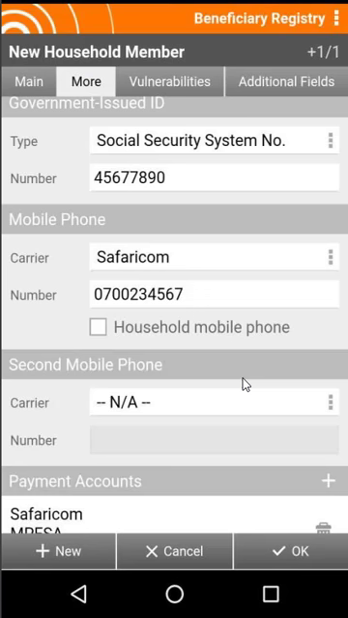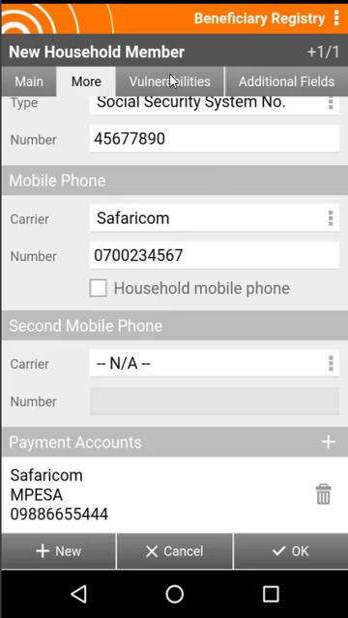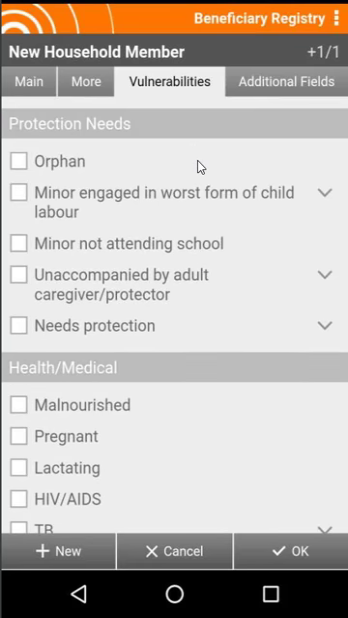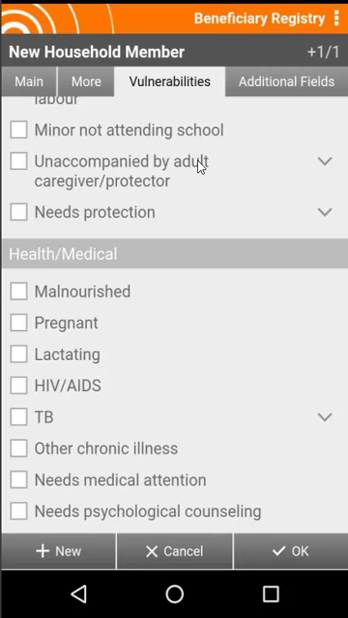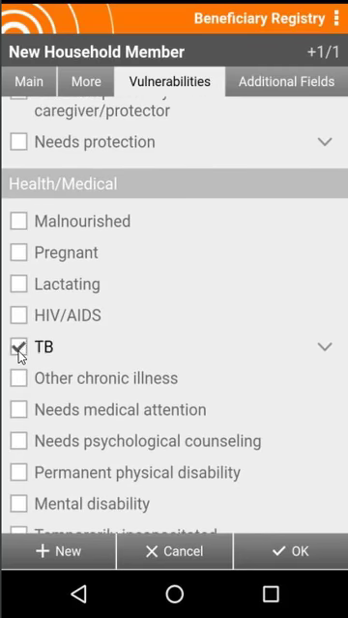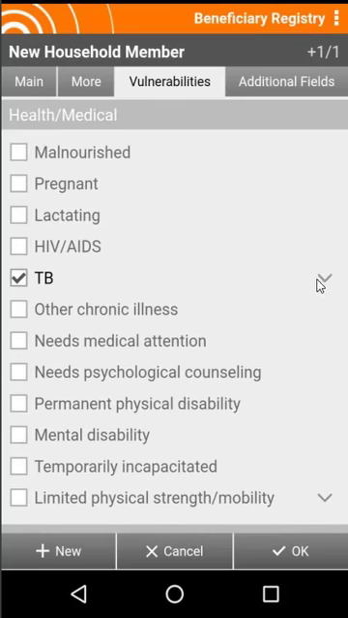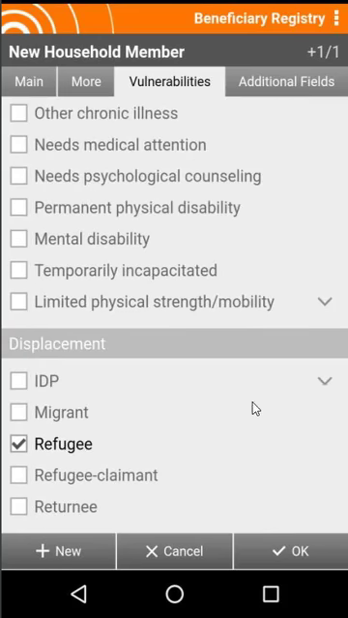Now touch the Vulnerabilities tab to navigate to member vulnerabilities. Multiple vulnerabilities can be selected for each member as necessary. Check mark TB and refugee for this member. Member vulnerabilities with the down pointing arrow symbol indicates that there is more information associated with the particular vulnerability. Touch the symbol to expand the vulnerability list so you can view the additional descriptive text. For example, let's see what's under IDP.